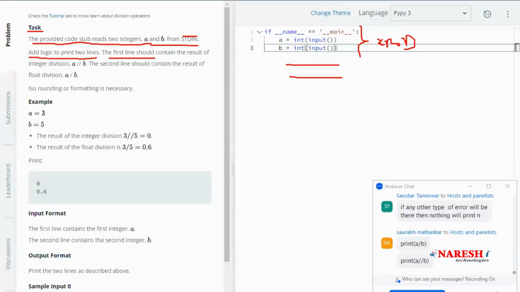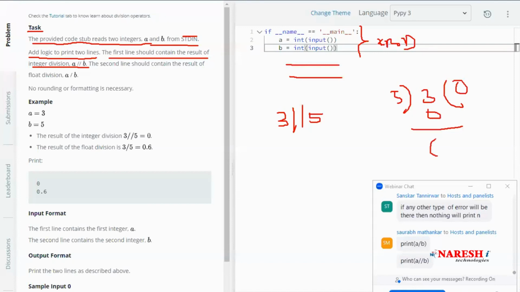The first line should contain the result of integer division, A double slash B. That means if I say 3 double slash 5, what is going to give you? It is going to give you the integer quotient. I will take 5 and then 3, I will take 0, and 0 will be coming. The answer is what? Because of double slash, you will get 0.